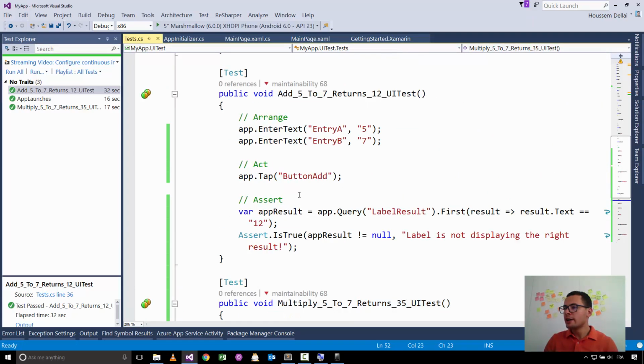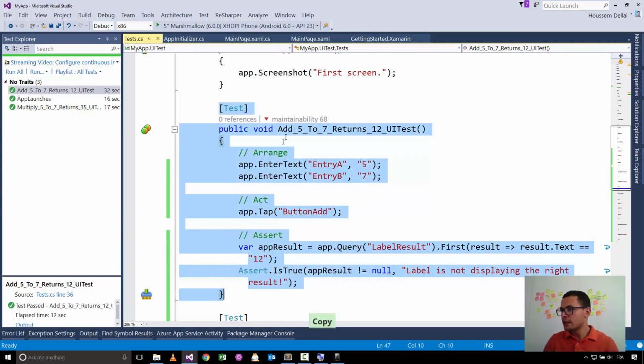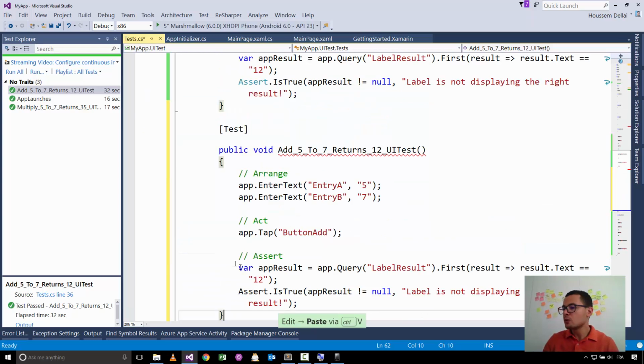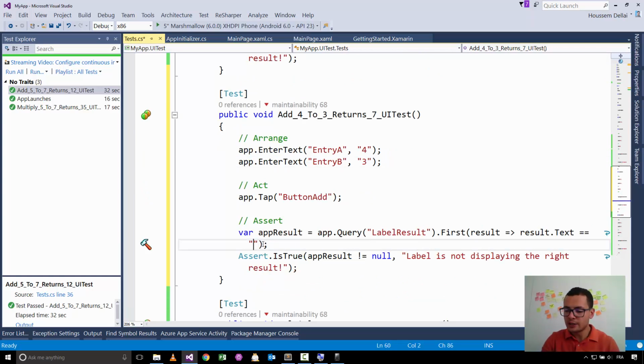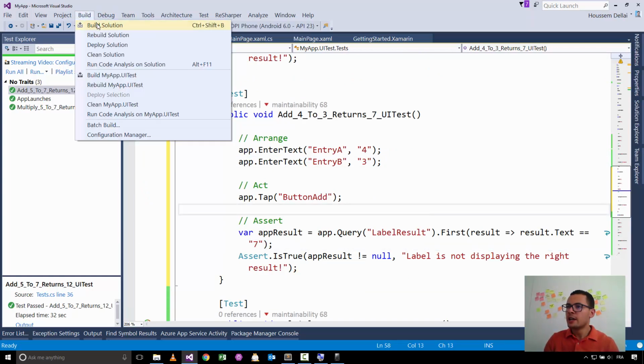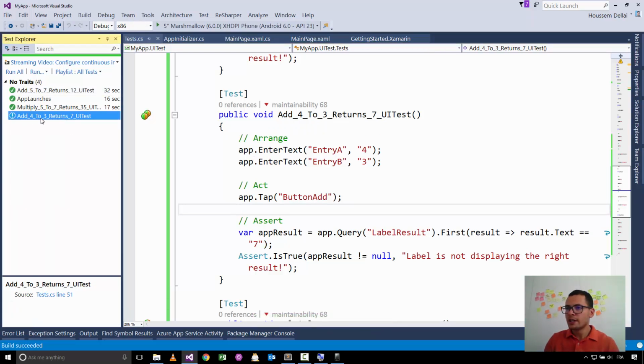So now we have written 2 tests for our application. Here I have written a test that will test the values adding 5 to 7. Now we want, of course, to test with some other values like 4 and 3, for example. The result should be 7, so I should put here 4 and then 3. The expected result here should be 7. Build again to discover my third added test here. So here it added my new test. Let's go and run only that test.